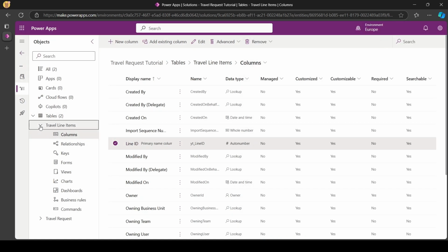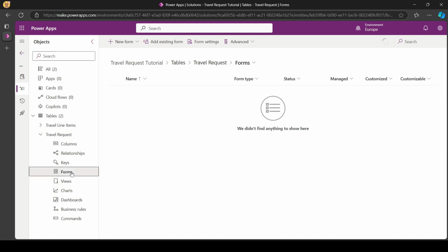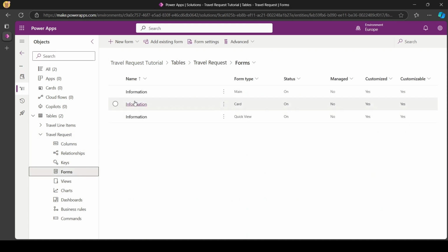So now let's go back to our travel request form. On the left hand side here, you can manage it from here. So I'll just click the drop down for travel request, and then I want to go to the forms, and I'll select the main form.